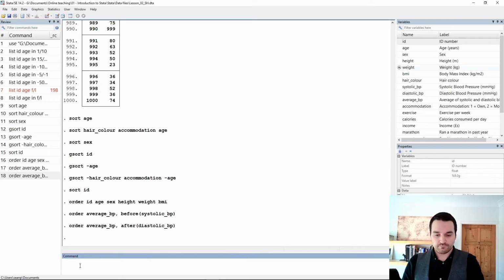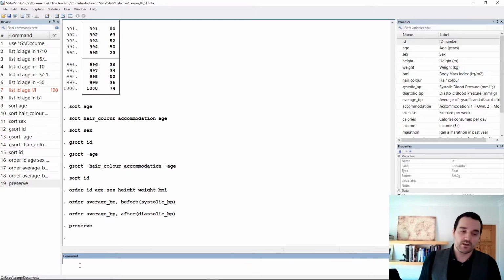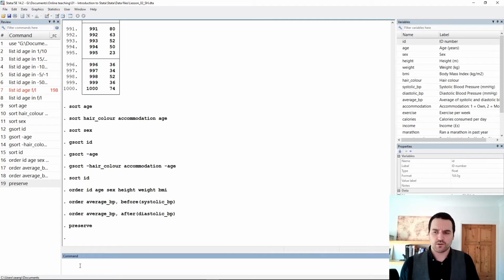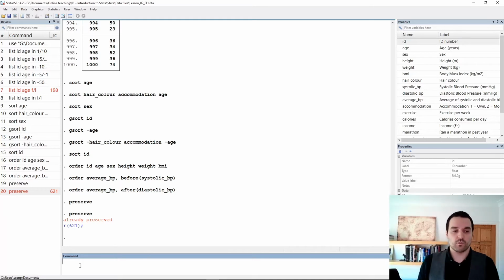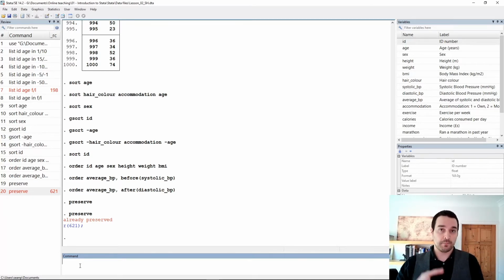All we need to do to preserve a dataset is type preserve. Stata doesn't say anything, and as far as I know, there's nothing to notify you that a dataset is preserved, other than if you try to preserve a dataset again, it says no, the data is already preserved. So once you preserve a dataset, it's in memory. You then need to clear it from memory using a special option on restore if you want to preserve it again, but let's not worry about that just yet.